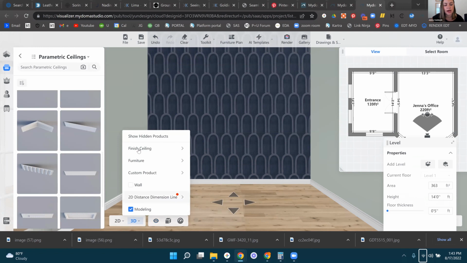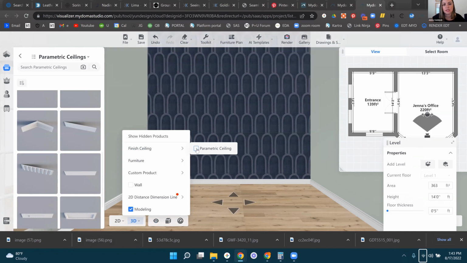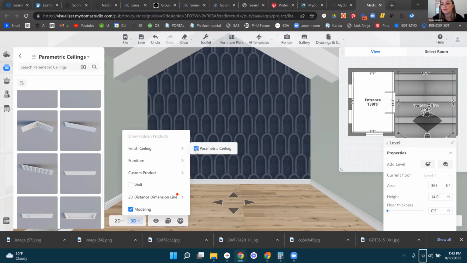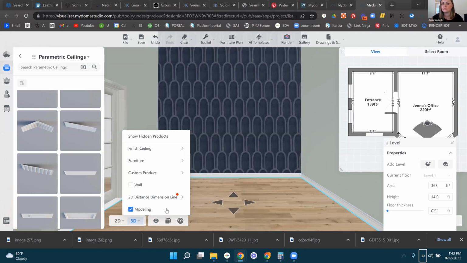And then if I ever want to find it again, this little eyeball just pops up. So if you ever hide furniture or anything like that, you can turn it on and off because this is a parametric ceiling. If you hid furniture, that's where it would be. So now it's out of my way. So I can work on my plan again, but the ceiling is there.